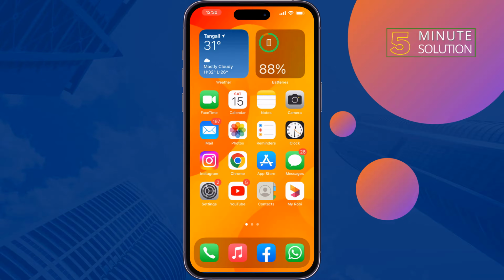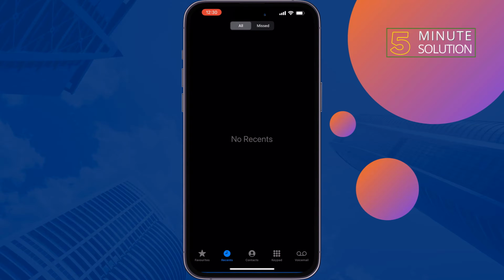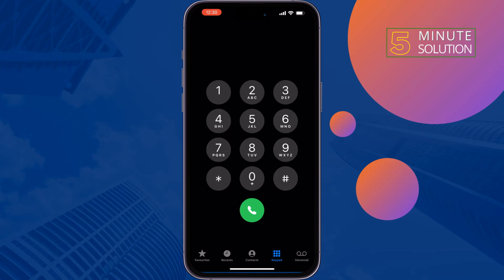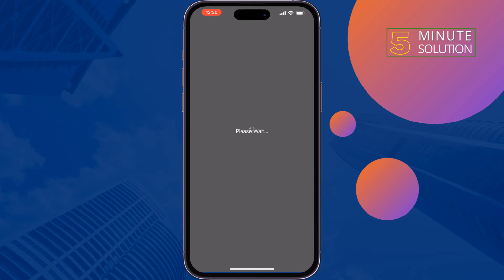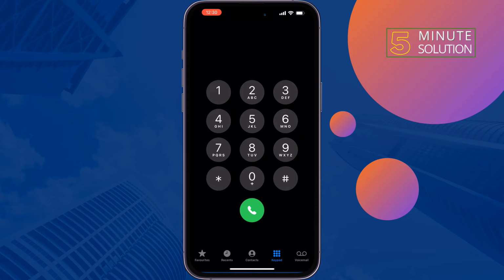If you're facing the iPhone call failed dropping problem, this 5-minute solution will show you how to fix the call failed issue on iPhone. So the first solution is: open your Phone app, open the keypad, and type *31# and dial this code, and then restart your iPhone and check whether the problem is fixed or not.